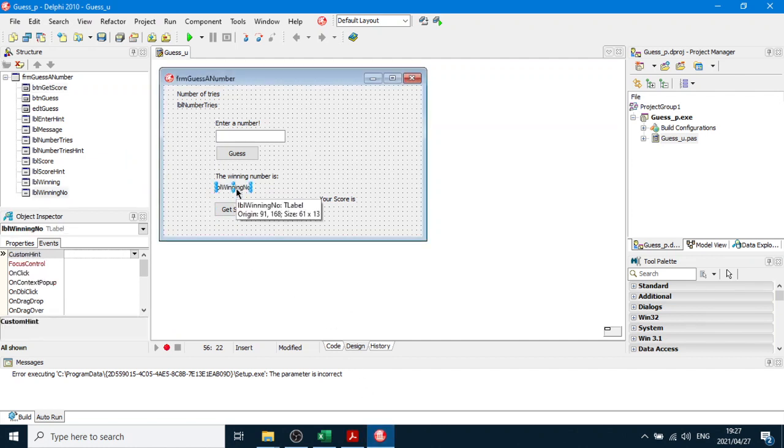And then of course we haven't done our winning number yet. I don't know where that's going to be. I think we have to put it there. And we have to put our number of tries there as well. So this is what we're going to do. In get score we're going to display the LBL number of tries, an LBL winning number, and the score. And LBL score is the label there.